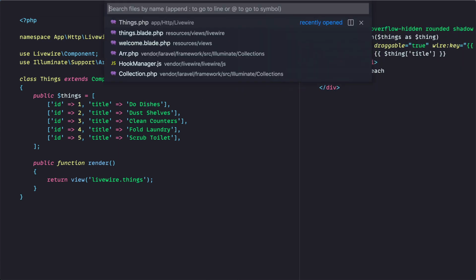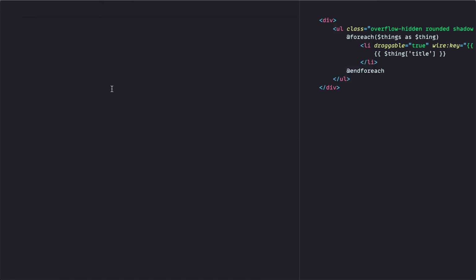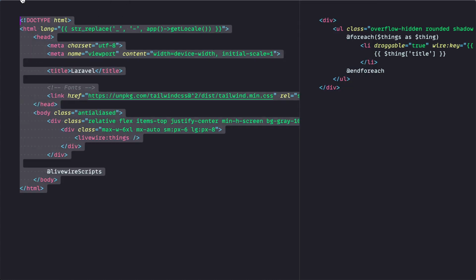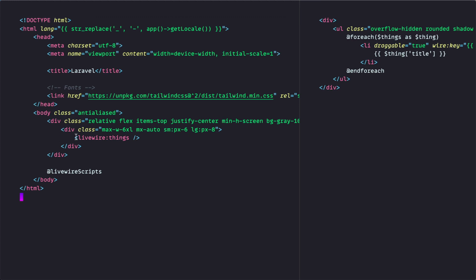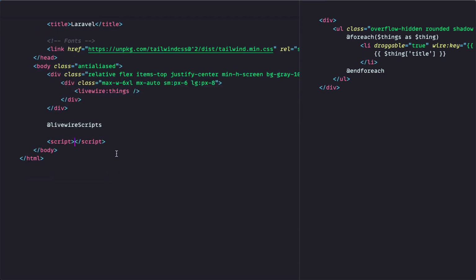So let's do that. Here's our welcome.blade.php. This is the Blade file that is our layout where we're just including our things component. So we can add a script tag right below Livewire scripts, after it loads its assets. And then here's where we're going to do our thing. So what's our thing going to be?